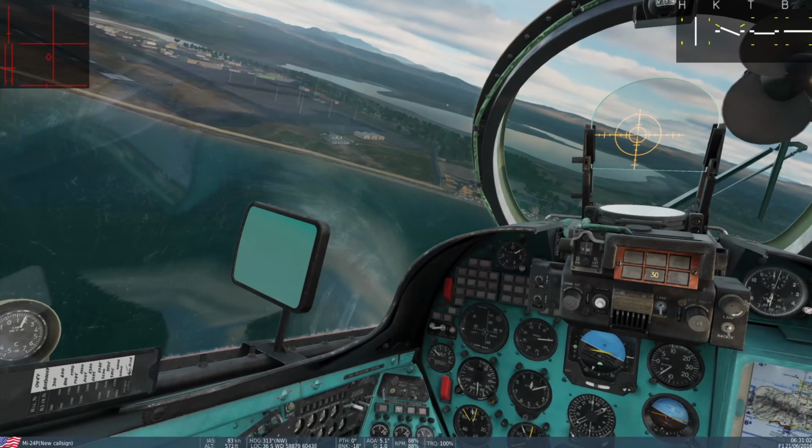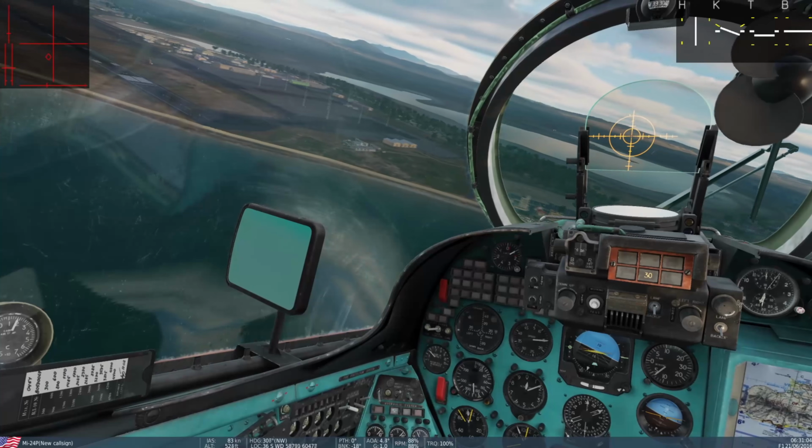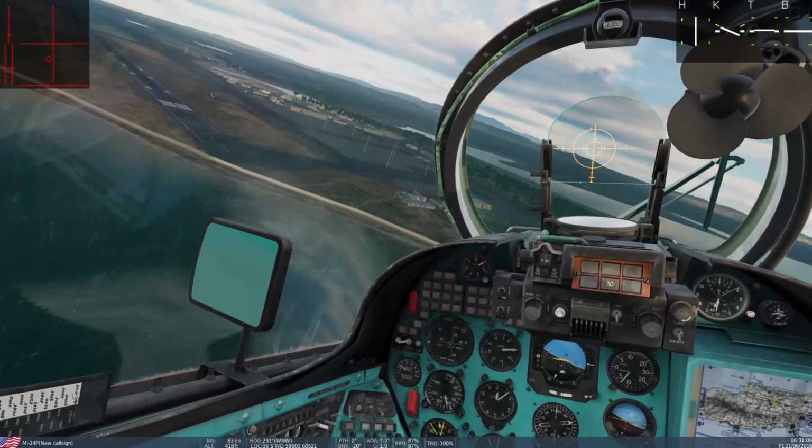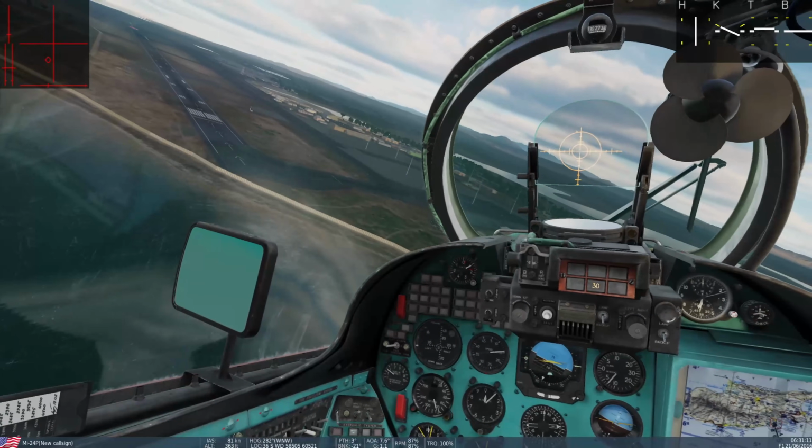Alright, this approach is pretty much the same thing, except we're just going to go a little bit faster and show you that you can come in a bit faster. You just got to be a little bit more aggressive on your decel, and you've got to do that higher up so that you don't strike the tail.